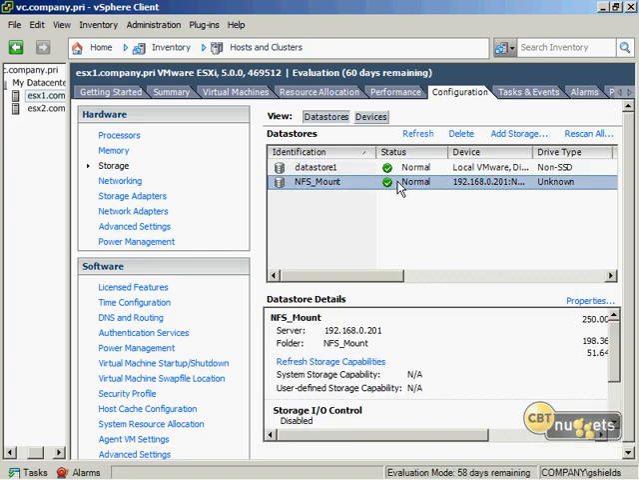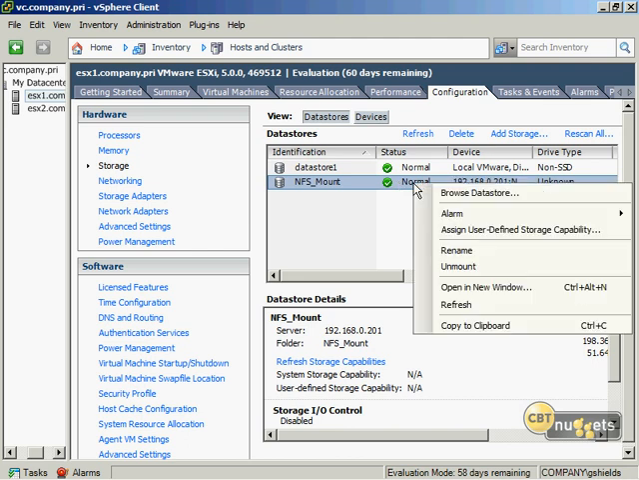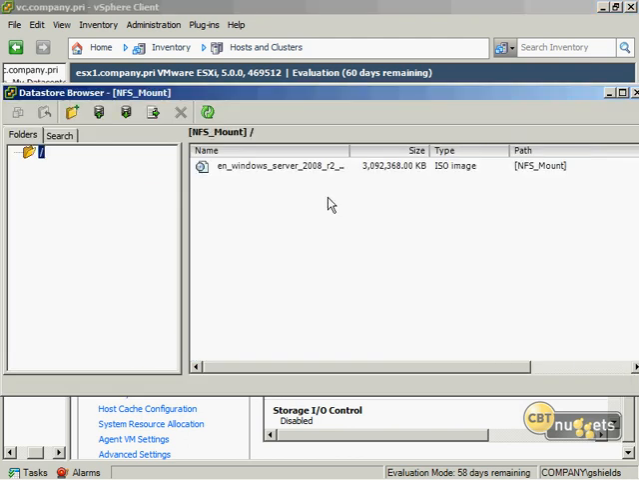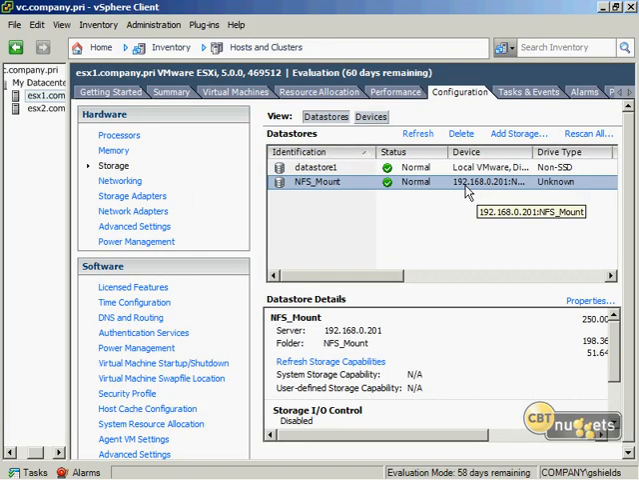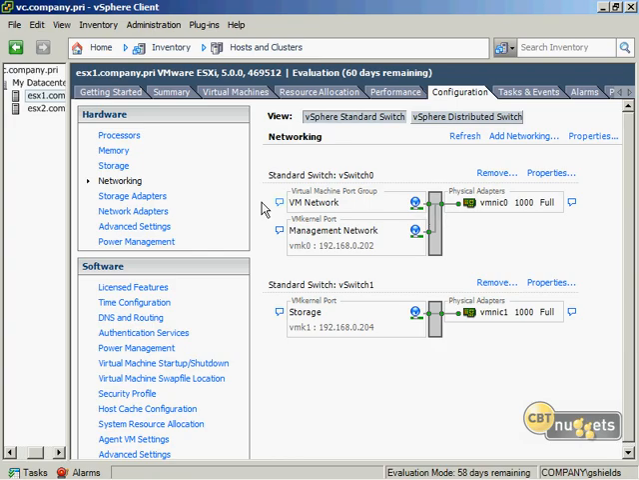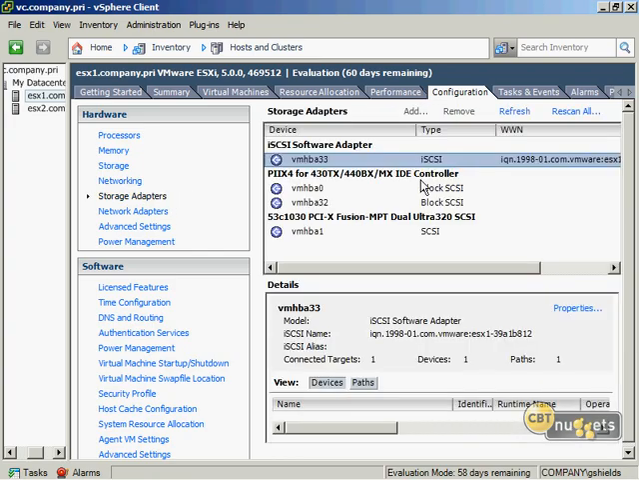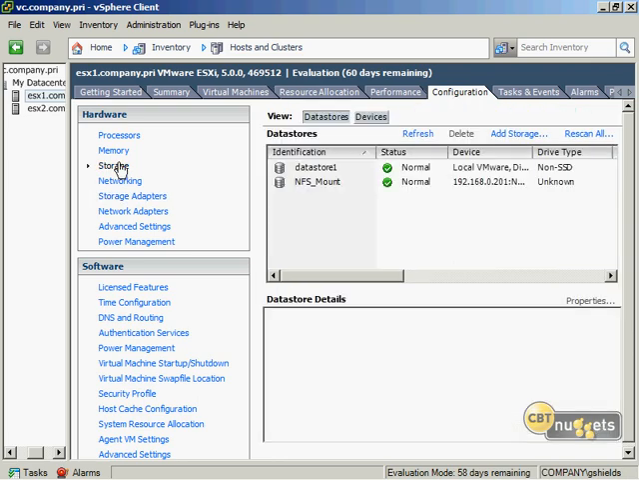A datastore has already been created for this NFS mount. If I right-click and choose, I can actually browse that datastore and see all the contents of the files that are in that datastore. Now, at the conclusion of that last nugget, we went through the process of setting up the networking for this storage, and then we also set up the iSCSI stuff associated with the storage, and we have one connected target and one path to that target that are available.